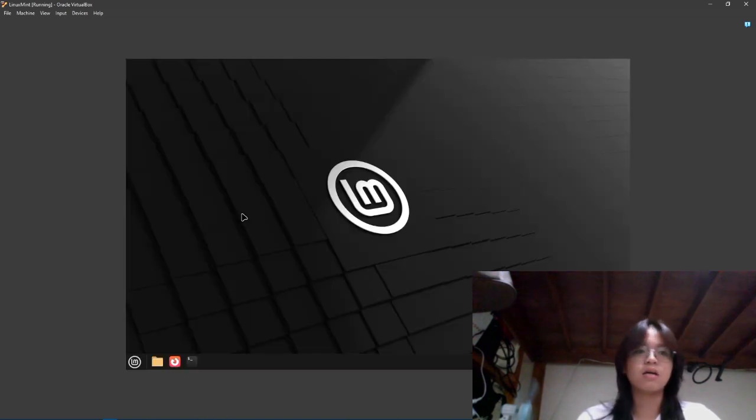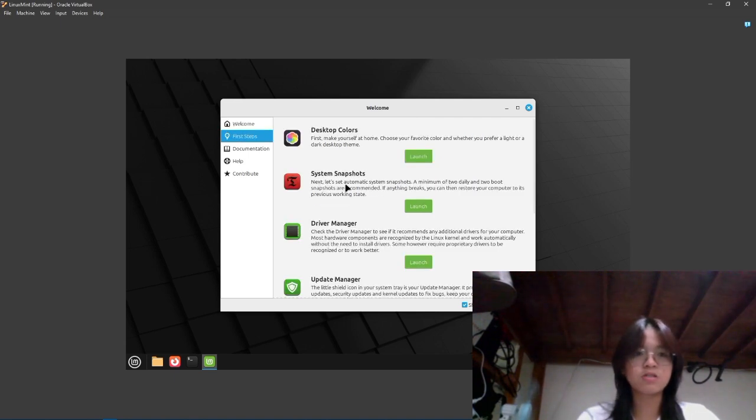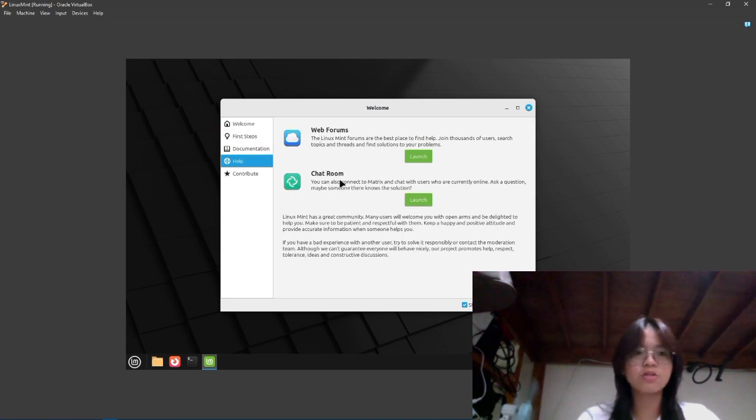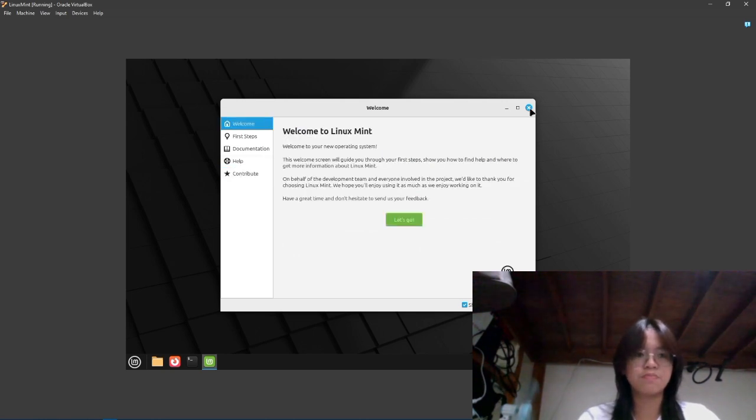Once logged in, a Welcome to Linux Mint dialog box will appear. This window provides documentation to learn more about Linux Mint, a first steps guide on setting up your system, help and support links, community forums and resources, and ways to contribute to Linux Mint development. For now, let's close this window and continue setting up the system.